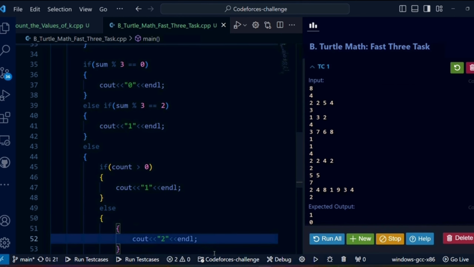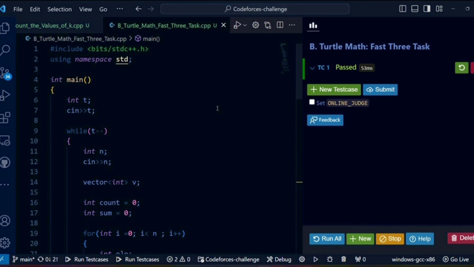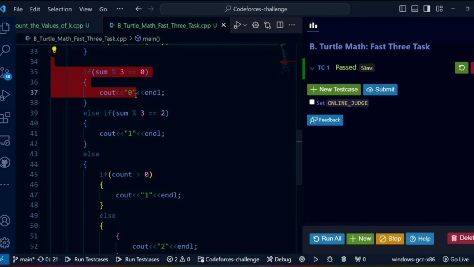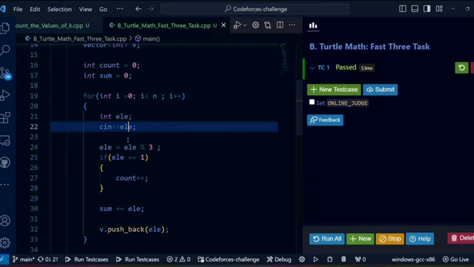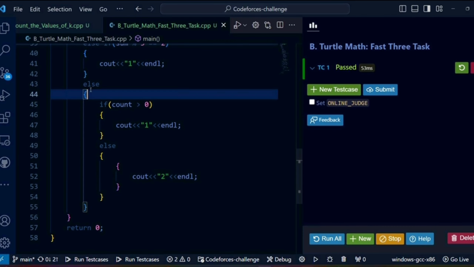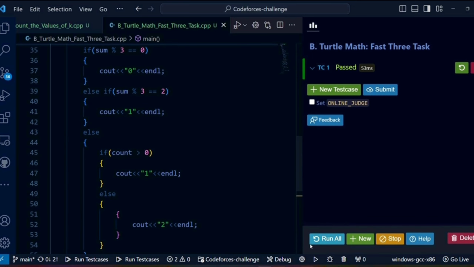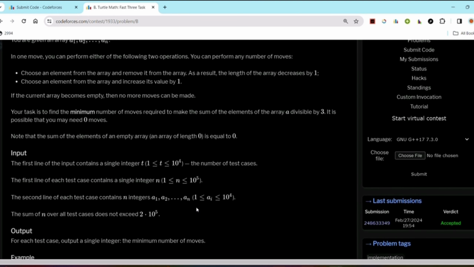Let's see if it works or not. So yeah, it worked. Basically, these are the cases when modulo 3 equals 0, when it is 2, and when it is equal to 1. Here we have to think a bit, which obviously wasn't complicated. It can be done easily. So yeah, this is the approach for problem B. I hope it will be helpful.